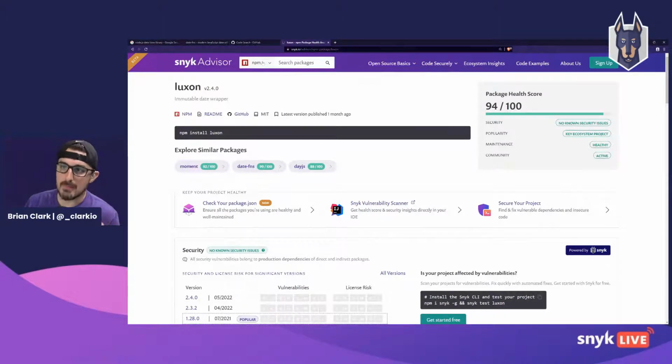Really quick to drive home that it's more than just npm too. You can check it out if you're a Python developer, there's PyPI. If you're a Go developer, there's Go. And if you're using containers and you want to evaluate some of the Docker images that are out there, you can search for those as well to see how well they stack up for their health score.